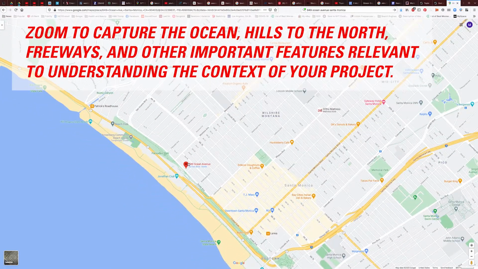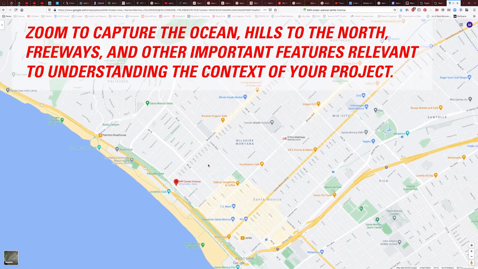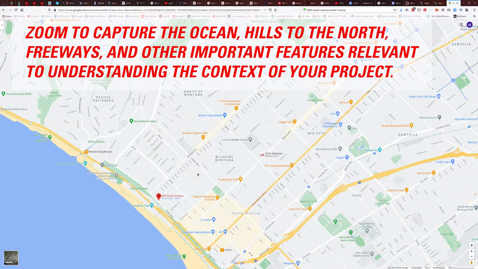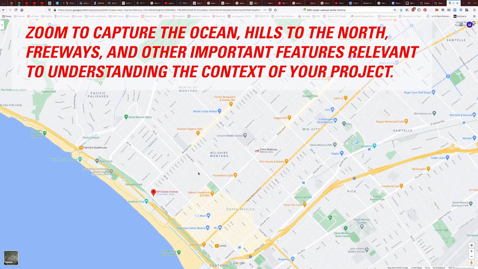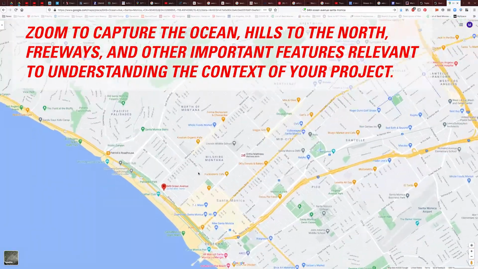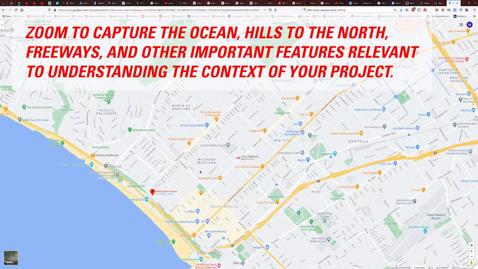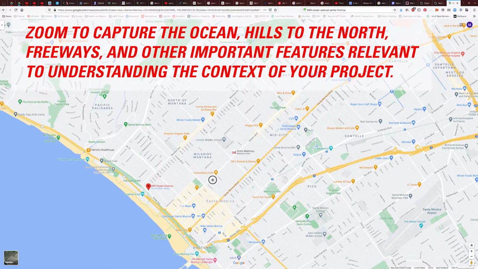I want you to zoom out so that you can capture some of the things of note, locations of interest, and landmarks. You should also adjust the zoom so that it captures some of the things that are of interest to your project that you've identified, some of the influences, some of the forces. Maybe the Santa Monica Mountains are important to your concept, or maybe the Santa Monica Airport is, or proximity to certain freeways. So I've got this zoom about like here that I like.